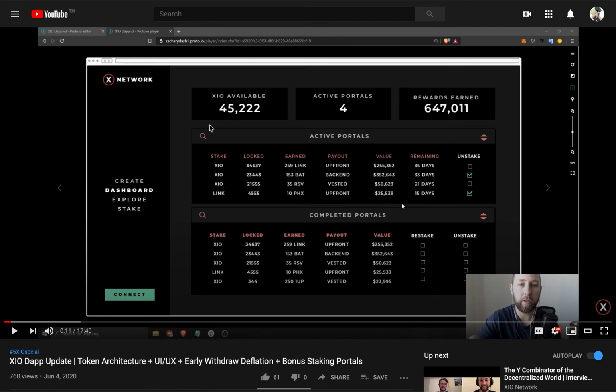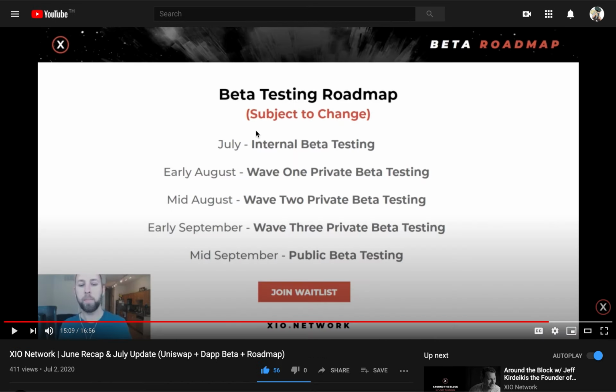And then there may be some bonus staking options also available. And if you go to the dashboard on the dApp as well, you can see how many XIO you have, how many XIO you have received, and how many portals you are currently active. And then you can unstake the rewards as well before the ending period, but then there will be an extra fee that you have to pay also. So that's how it basically works.